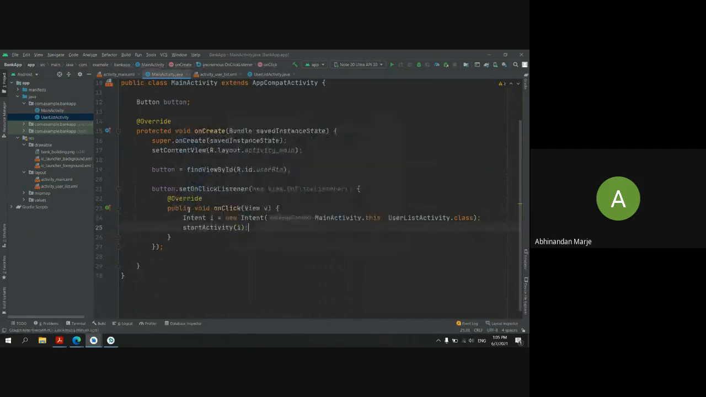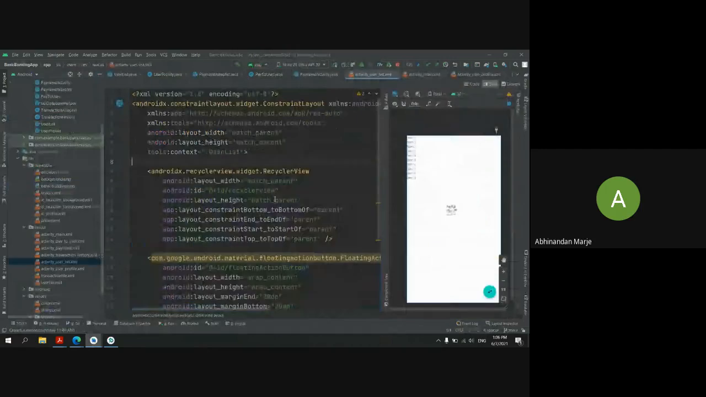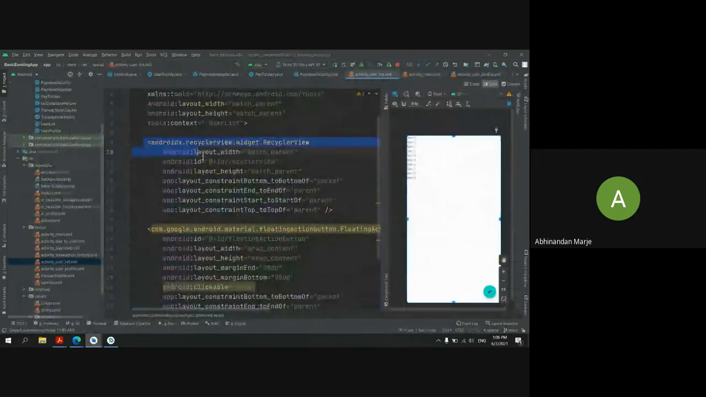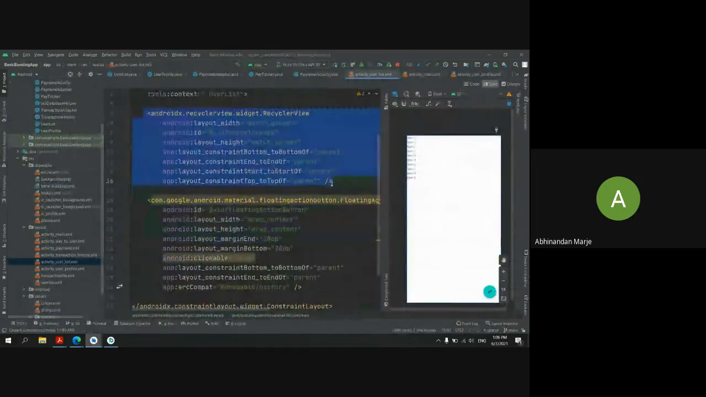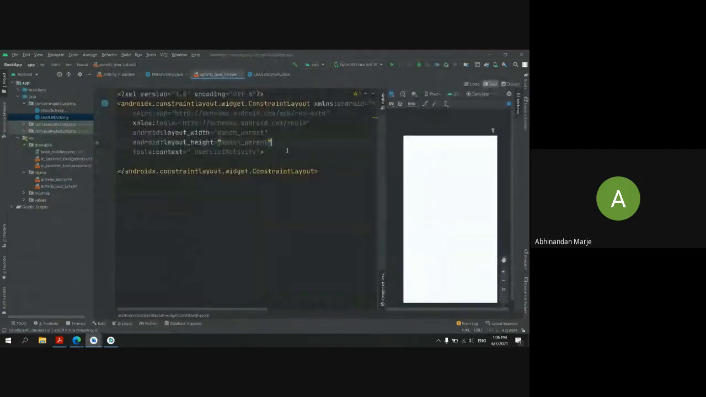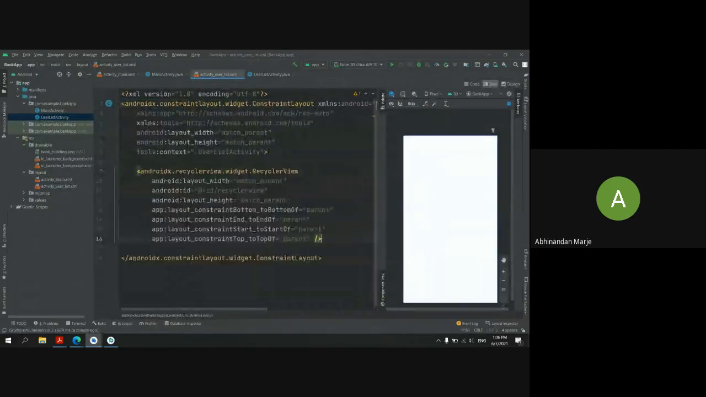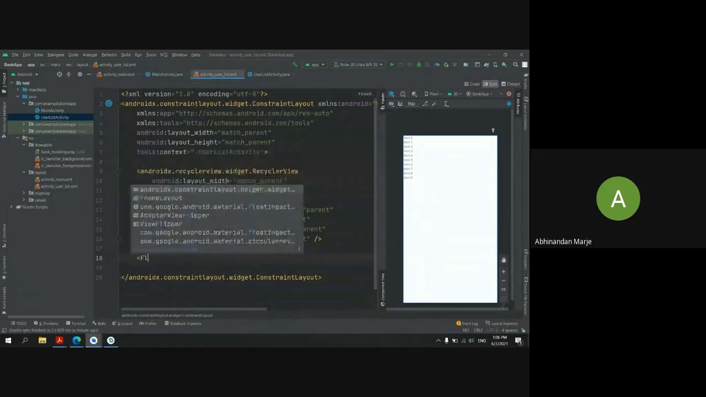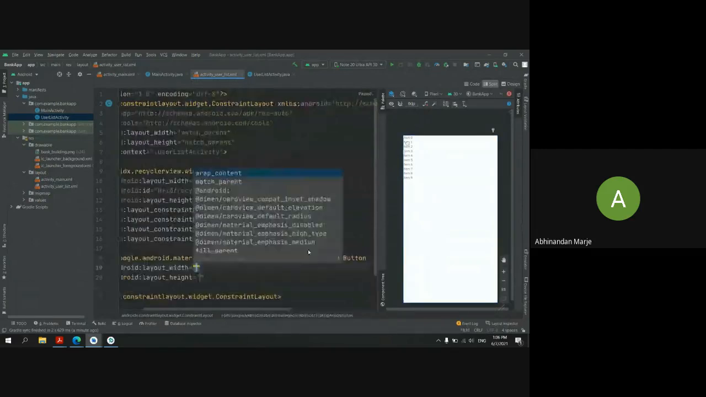Yes. So the next thing I want the user list to have some layout. I will just copy it. I'm only adding one recycler view. I'll show you the floating button. I added one recycler view, and the next thing I want is one floating action button. Okay, wrap content and wrap content.